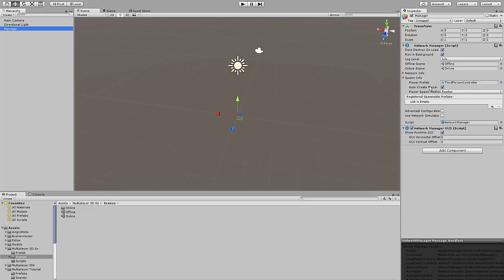Now make sure auto create player is checked, and then we can choose a player spawn method. There are two, random and round robin. Random is basically we have a few spawn points, and the script randomly chooses one of these. And round robin is basically, I have a list of spawns, and I spawn one player, and I remove this spawn from the list and append it on the bottom of the list. So that if I spawn a player on a spawn, it makes sure that the next player is spawned on another spawn, not on the same.